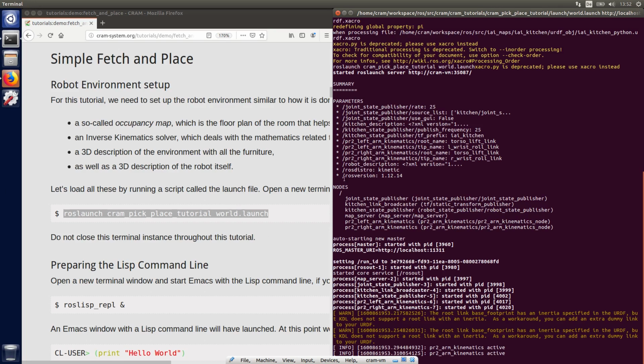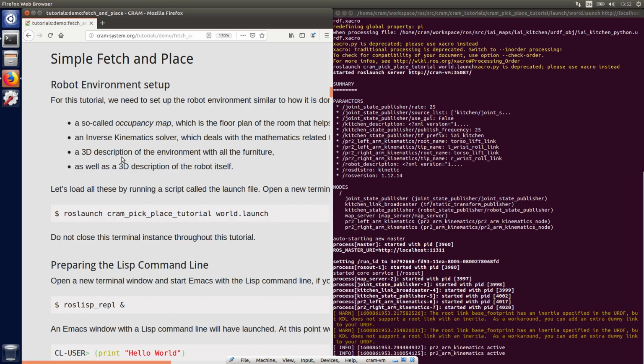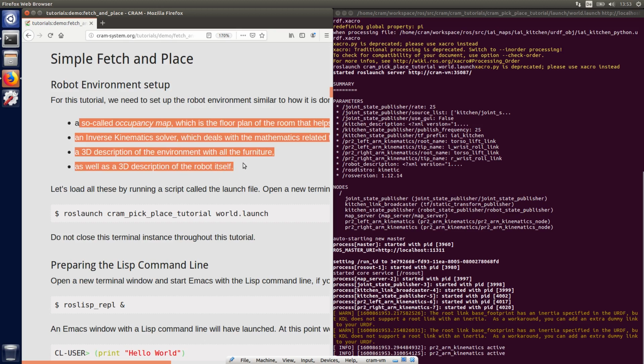so this launch file that we just started, it starts, for example, an inverse kinematic solver program that our robot will use. It also provides a 3D description of the environment that our robot will be acting in. It's a 3D representation of the kitchen that we have in our robotics lab here in Bremen. And it will run a bunch of other things that the robot will need.